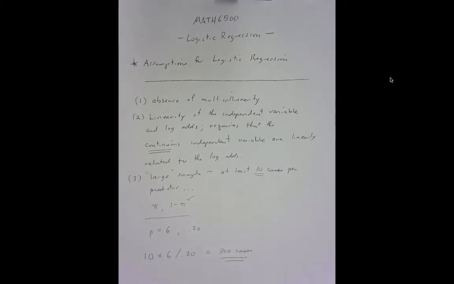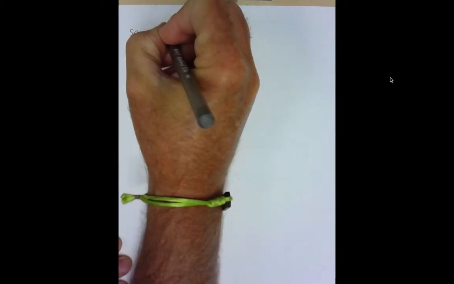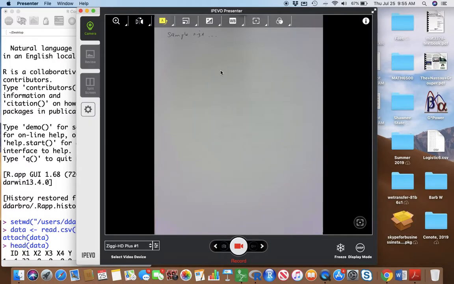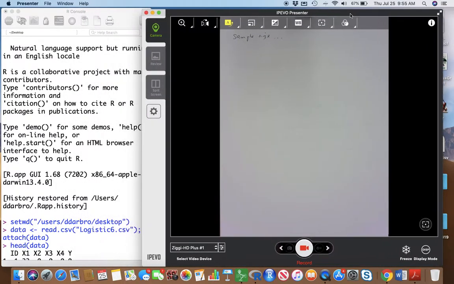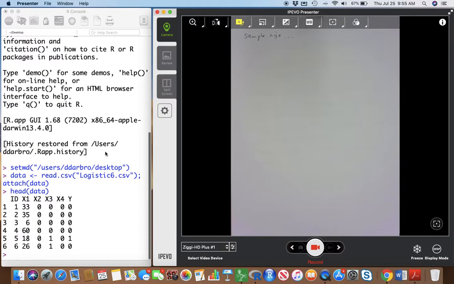Let me grab another sheet of paper. Now, how do we test these? Well, the sample size is going to be really easy to calculate. It's early in the morning. I haven't had my second cup of coffee yet, so it's actually not that early. It's almost 10 o'clock, but I still haven't had my second cup of coffee because I've been driving so much.